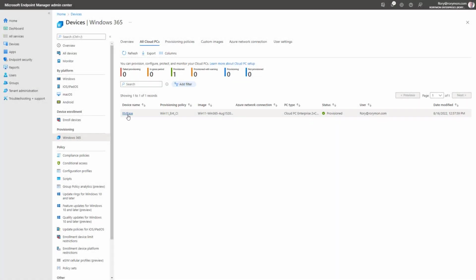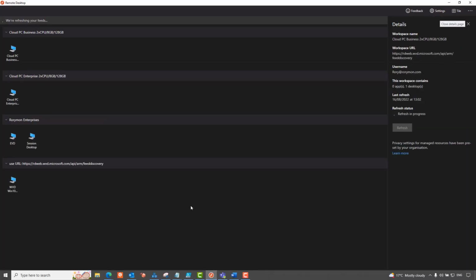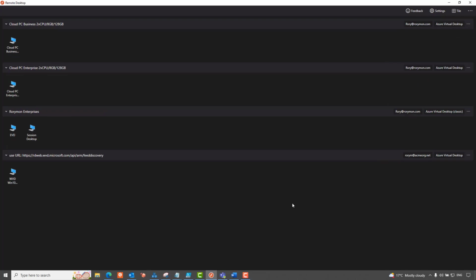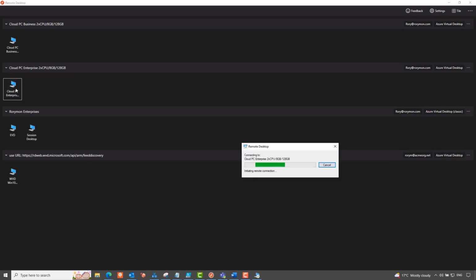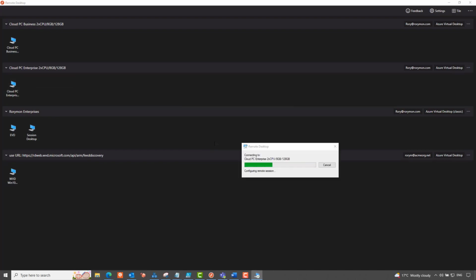And here we could see about 29 minutes or so later, my provisioning policy has completed. That desktop should be provisioned. If I go to my remote desktop client and just refresh the feeds, we could see, there we go, a Cloud PC Enterprise desktop is now available to me. And if I double click to launch this and put in my password once I'm prompted, here we go. I should be launching into my desktop.